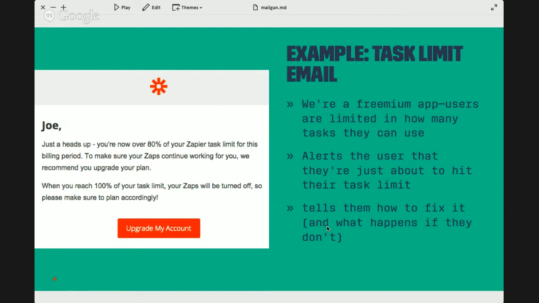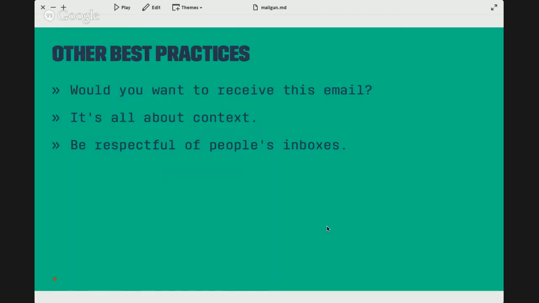So that's about it for the examples there. As far as other best practices go, I just want to leave you guys with a few thoughts. First off, whenever you write an email, just really consider, would you want to receive this email? Honestly, this has been a great guiding principle for us. You are a very good test case for your customers or for your users. And if you would see this email in your inbox and immediately throw it in the trash, then you probably should reconsider the content there.